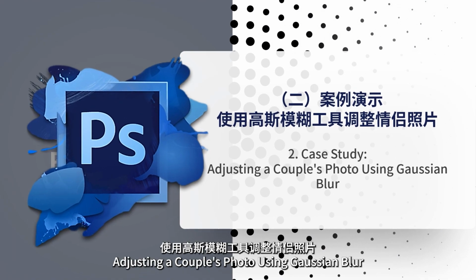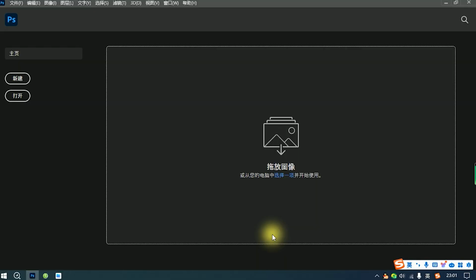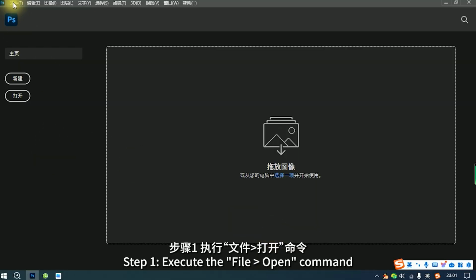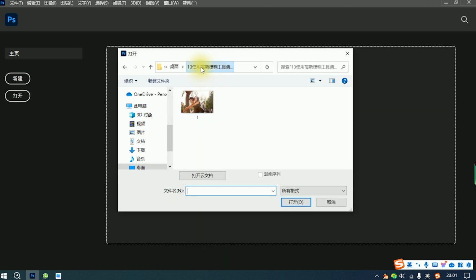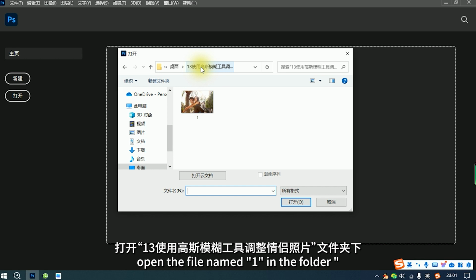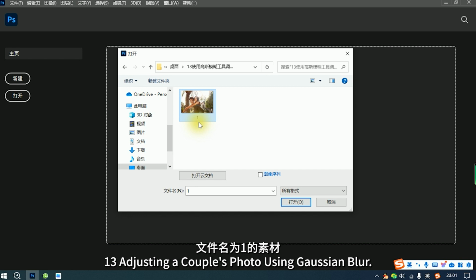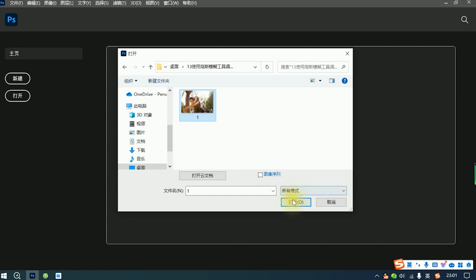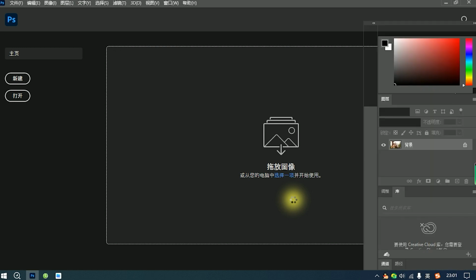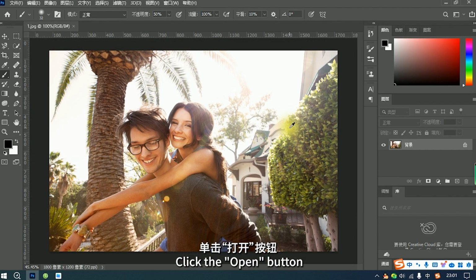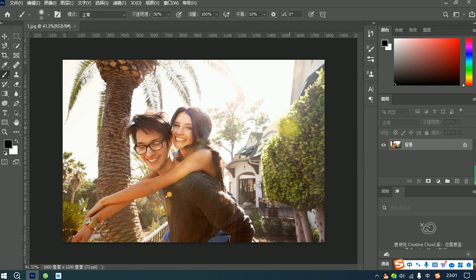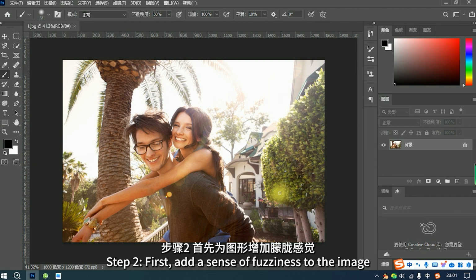Case demonstration: adjusting a couple's photo using Gaussian blur. Step 1. Execute the File, Open command. Open the file named 1 in the folder 13, adjusting a couple's photo using Gaussian blur. Click the Open button. Step 2. First, add a sense of fuzziness to the image.